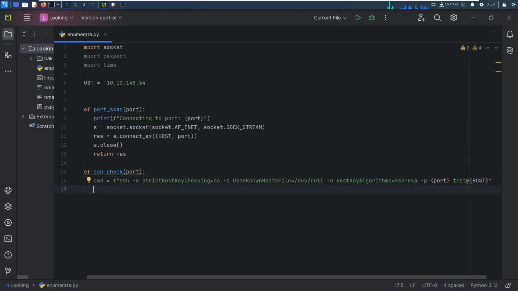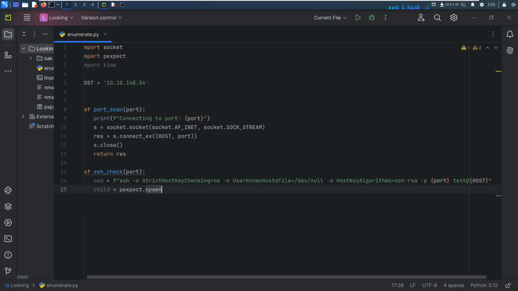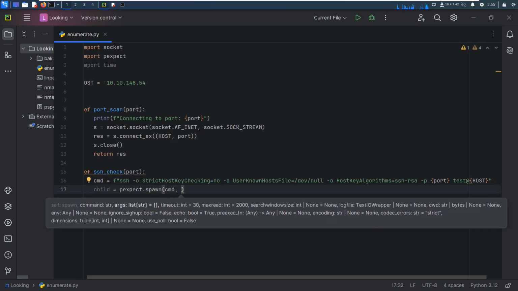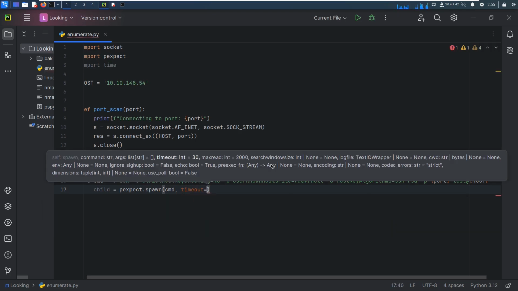You can use any string as username and host. And then we can spawn a child. This will try to simulate the SSH communication or process. So pexpect.spawn, and we submit the command cmd. But here we have to specify a timeout because we are doing this CTF over the internet. In my case, internet speed is not very good, so we can put it to 10 seconds. Otherwise, we will miss some ports.